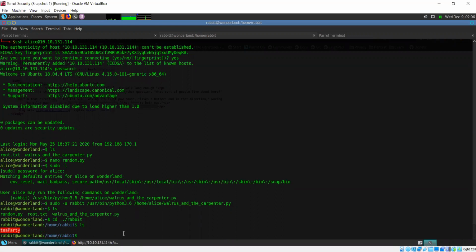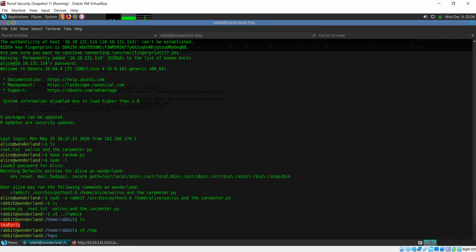Now for the tea party, we had seen that it was using a system program called date. So what we're going to do is go to the temp directory, because in any system that you have, the temp directory is the one where you have free reign to just create or modify any files that you want. So that's why we go to the temp directory.